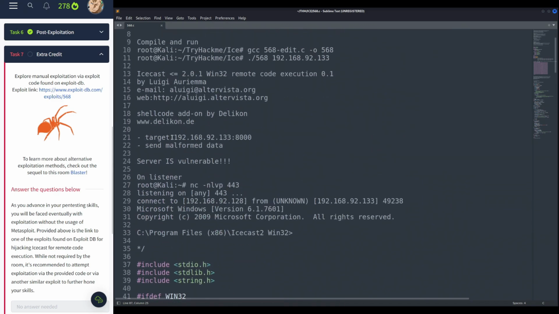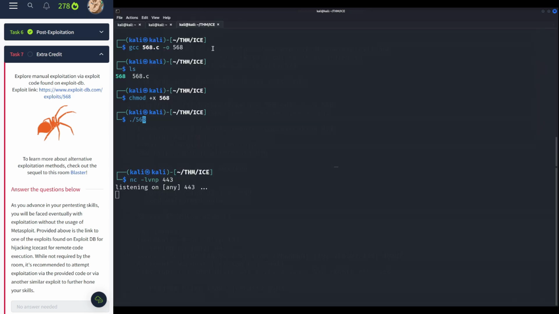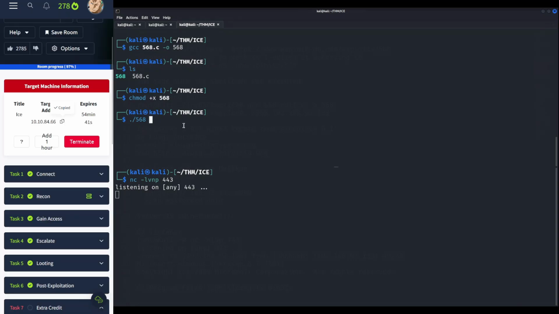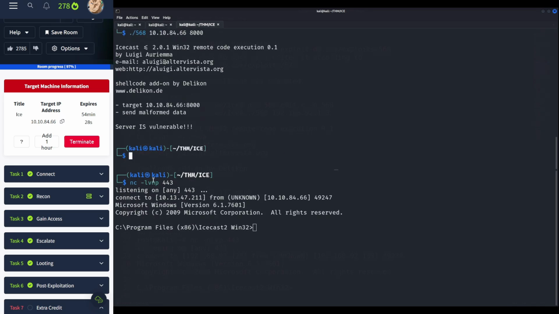So to target 568, let's see. Oh, so ./568 to execute this, and type the target IP. See if this worked. Last time I didn't get it to work, so import 8000. There it is. It works. So once you run that, you get a foothold.